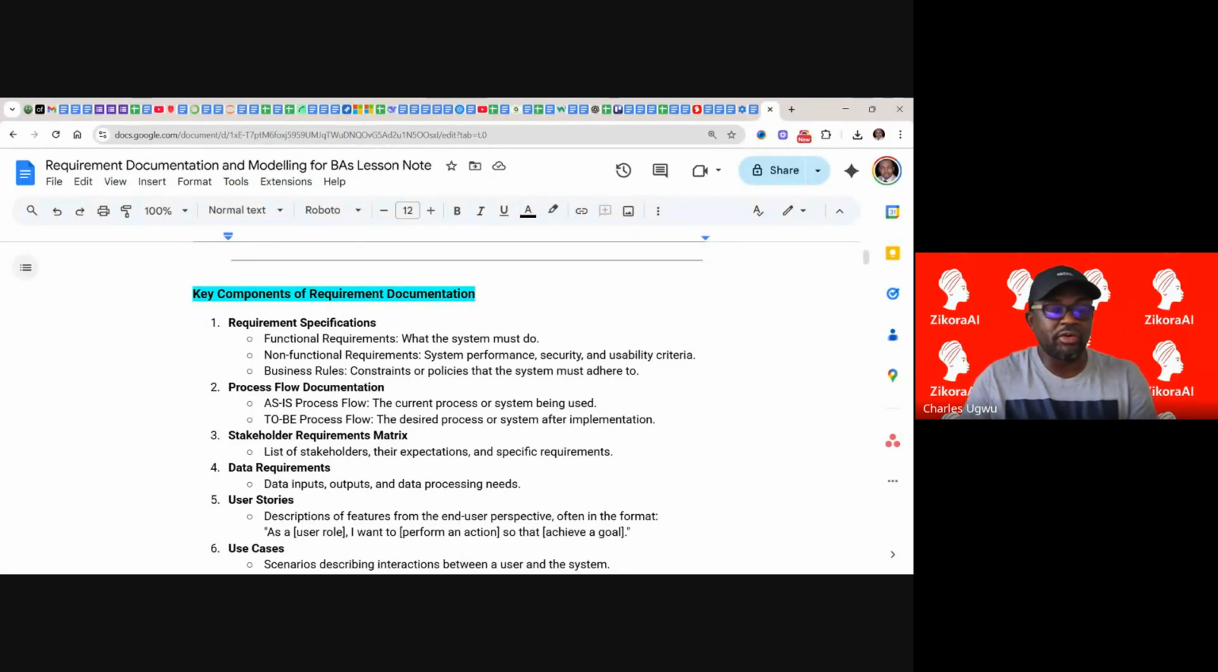In this stakeholder matrix, we need to state what every stakeholder wants from this project. You must state it. All the stakeholders you interviewed during the documentation, you come and say, these people, this is what they want. These people, this is what they want. Sales and marketing, finance, this is what they want.